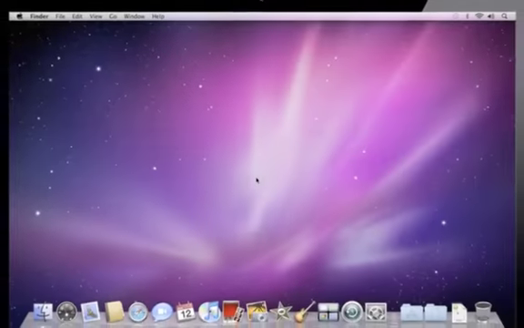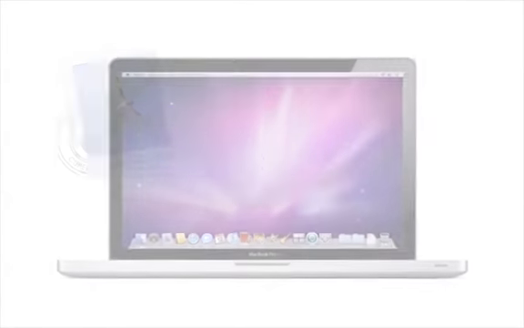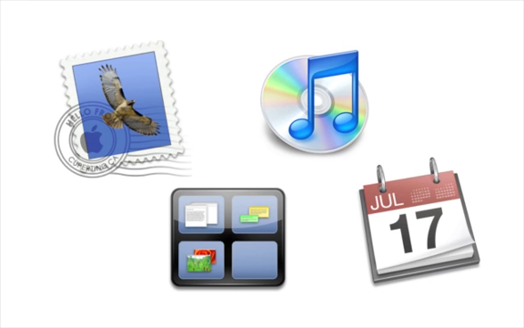With all the powerful tools built into Snow Leopard, Mail, iCal, iTunes, and Exposé and Spaces, you have everything you need to help manage your schedule, plan your classroom lessons and projects, and organize your work.